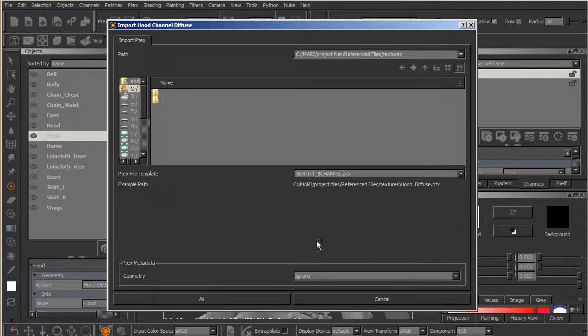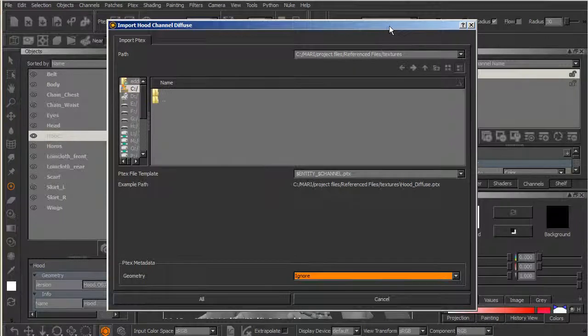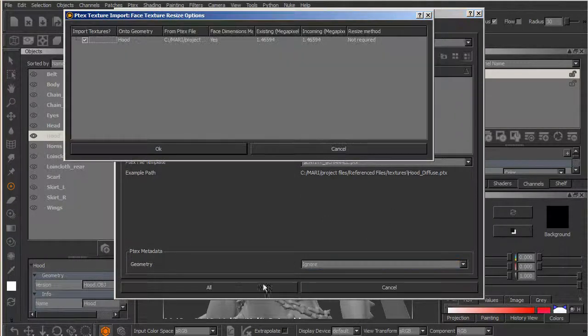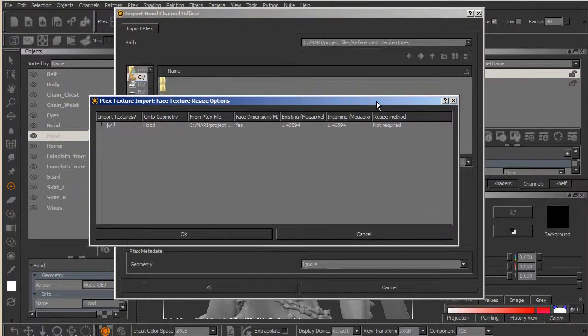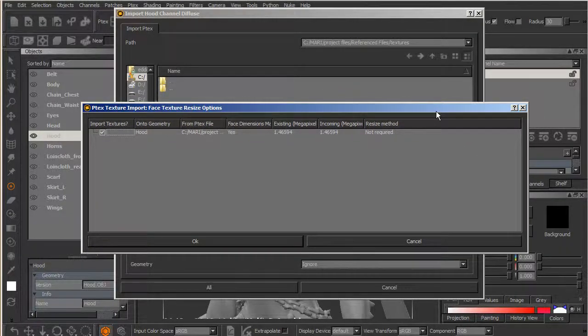So now we need to tell it what we want Mari to do if it finds geometry metadata. So we can tell it to either ignore that geometry, or we can tell it to import that geometry as a new version over here for that object. So I'm just going to ignore that information here, and let's click OK. Or all, rather. Now we get this next dialog that comes up, and there's some important information here that you need to pay attention to.